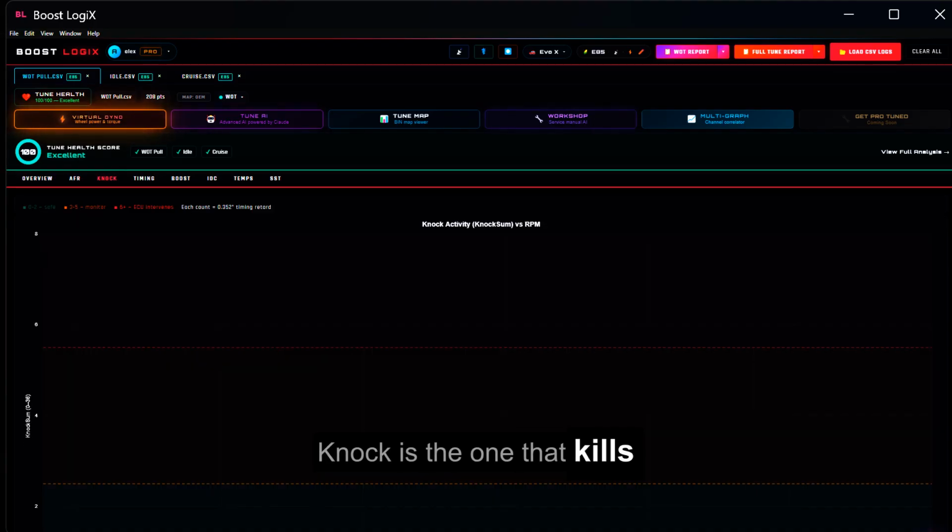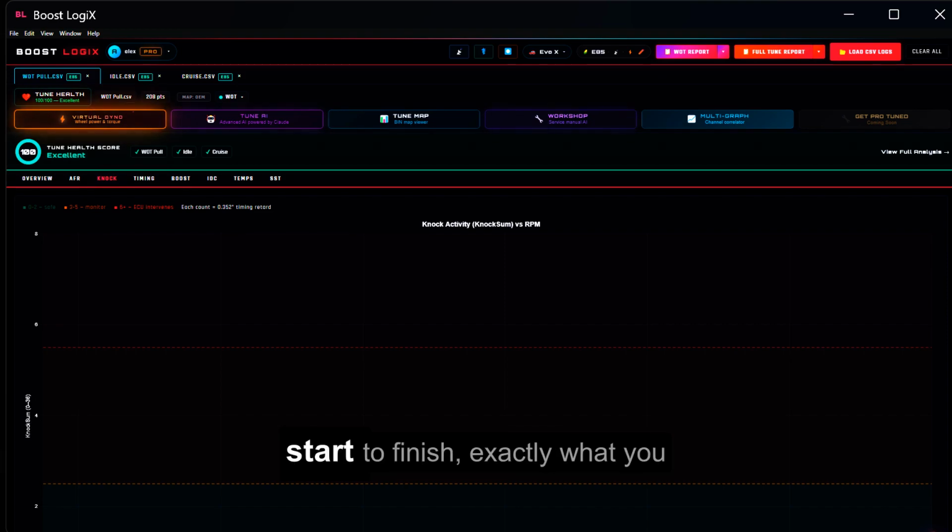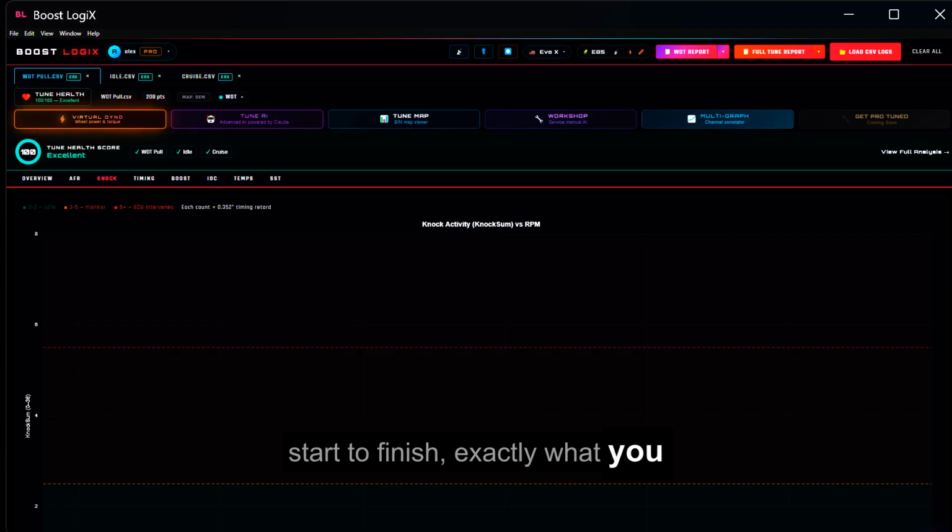Knock is the one that kills engines, so it gets its own tab. This pull is spotless, a knock count of 0 from start to finish, exactly what you want to see. When events do appear, they plot right here. Green is safe, amber means monitor, red means the ECU is pulling timing to protect itself.